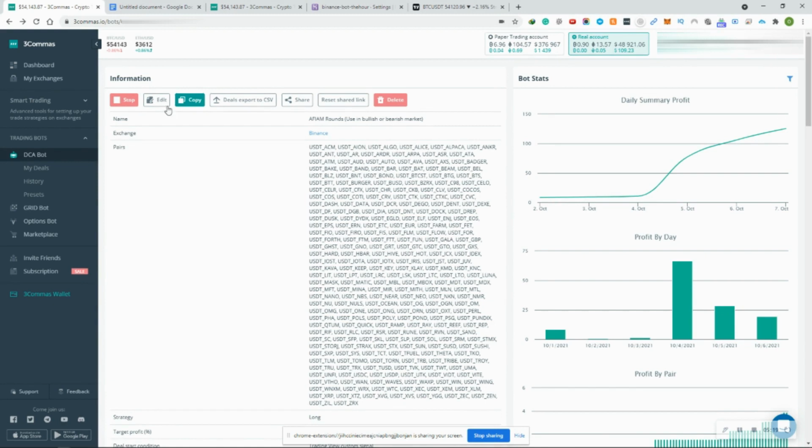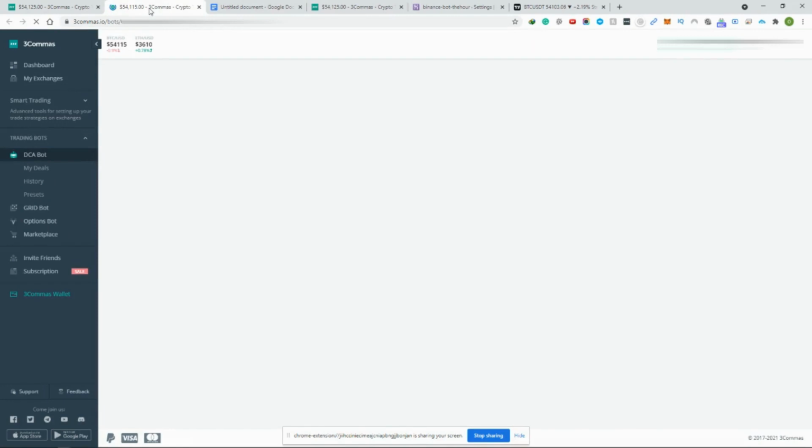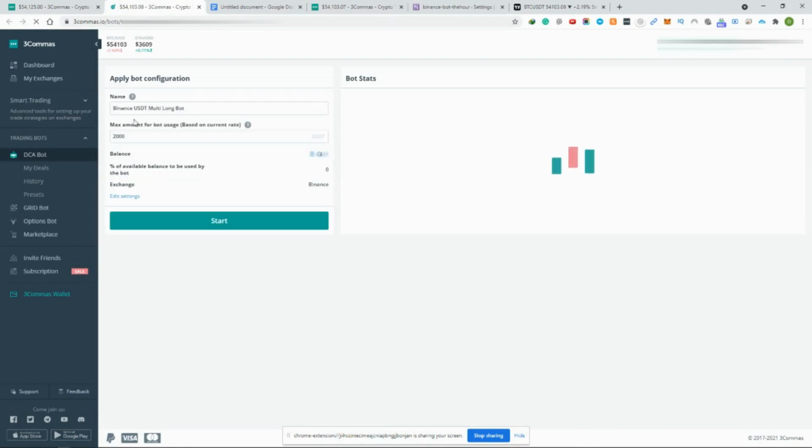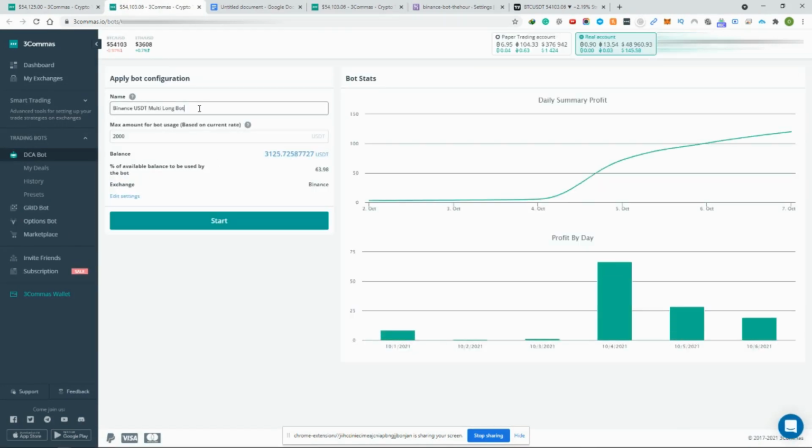Okay, let me show you guys so you understand. I'm going to click on copy. It's going to open in a new tab right there. If we click on this tab, you can actually understand what I'm talking about. So now I can create another bot. I can give it a new name, change the balance, and I can also edit all the settings as well.